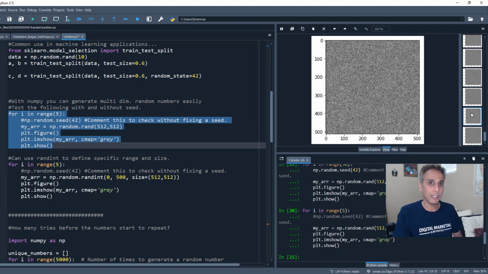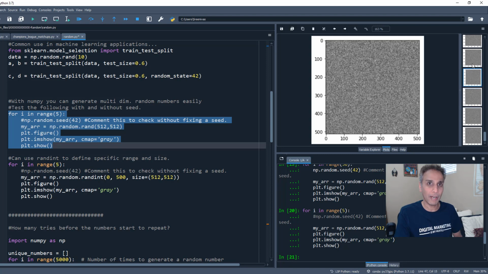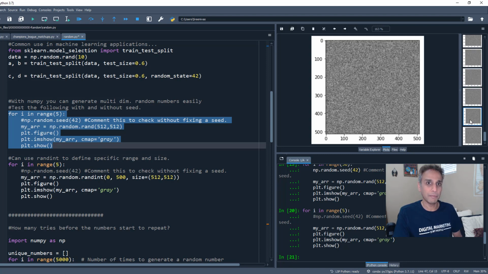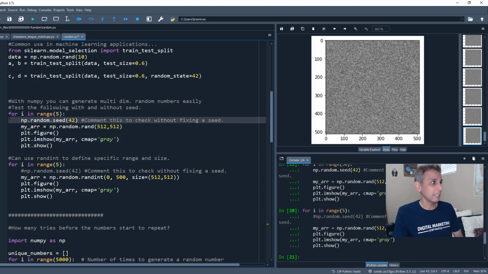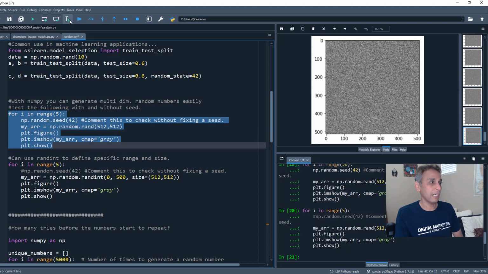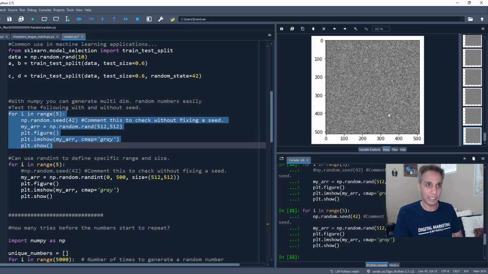So this is the last one. Let me go back one. There you go. They're all random, but they're all completely different random because the seed is not fixed. And if I fix the seed, it should be exactly the same random numbers no matter how many I'm generating. You see, all these images, they are the same. I'm switching between them. They're all the same.